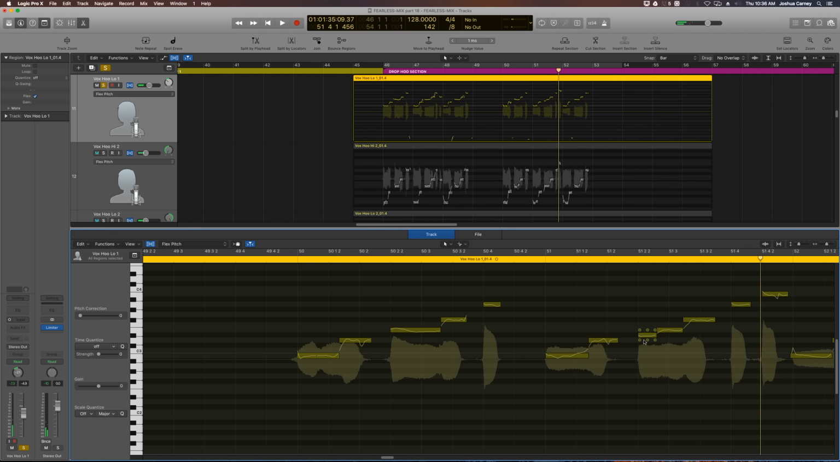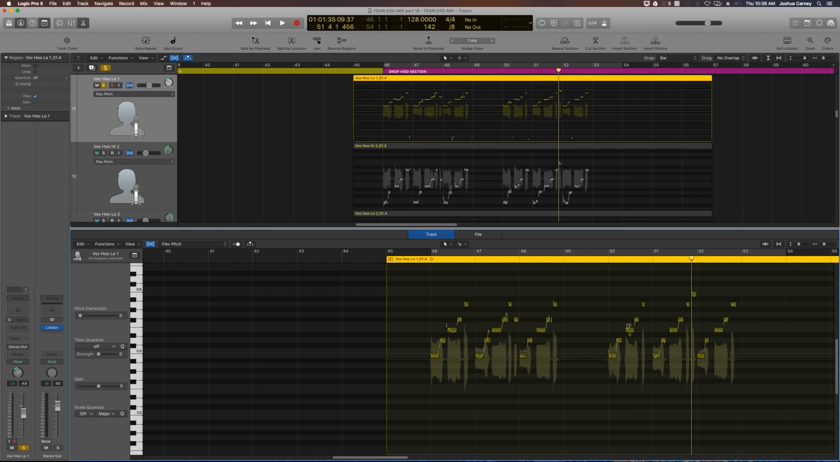I mean, if we really wanted to, we could quantize this to the key, and it would probably be fine, but just kind of manually going through and double checking all the notes. Let's give that a listen. Actually, first, let's pull the vibrato down to 0. There we go. And then we'll give it a listen.